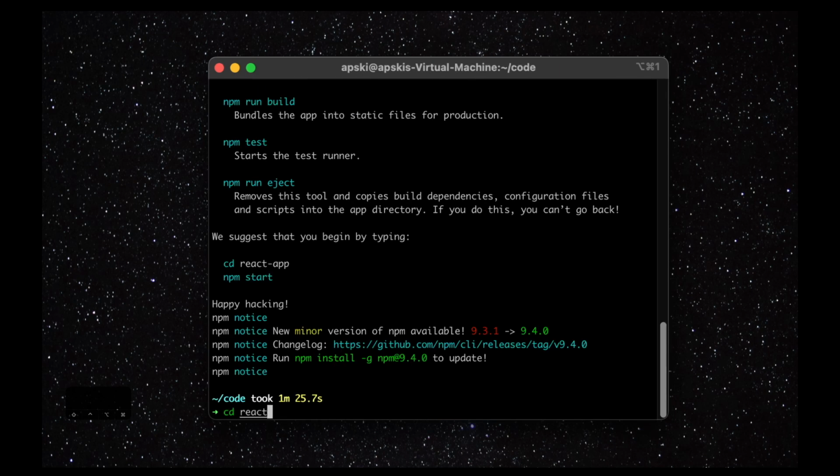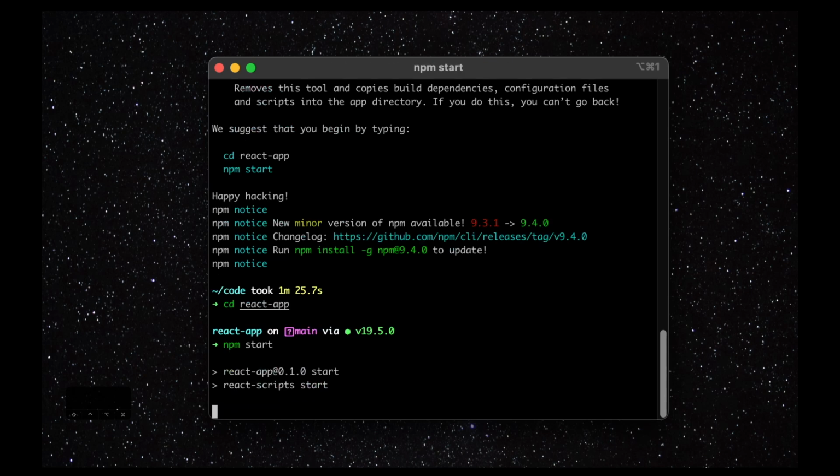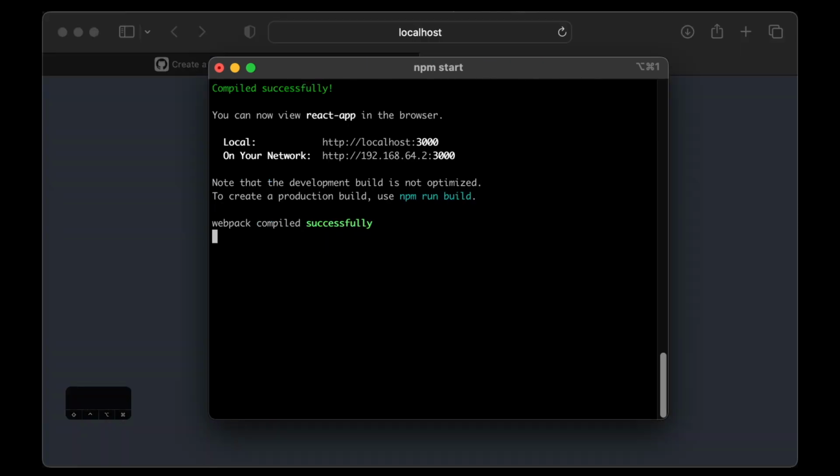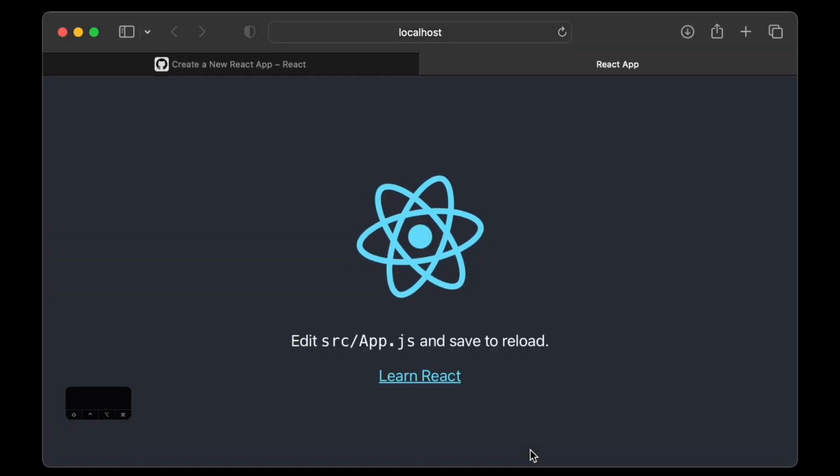Let's go inside our newly created react-app directory and run npm start. Behind the scenes, this creates a local dev server that serves up the HTML generated by React. We access this local server via the address localhost on port 3000 in our web browser. And voila, our React app is live.